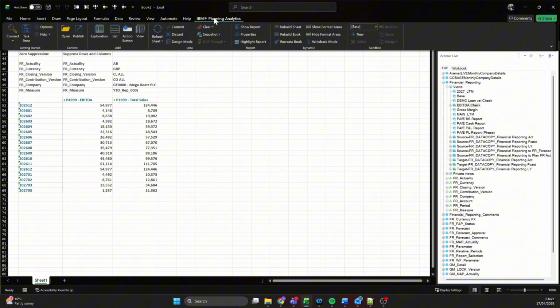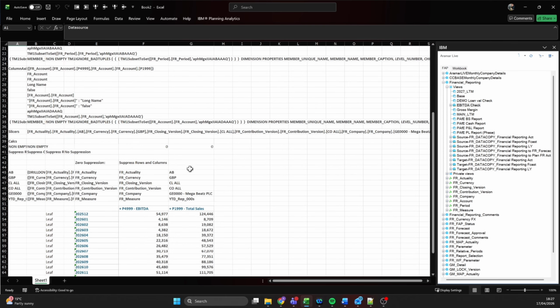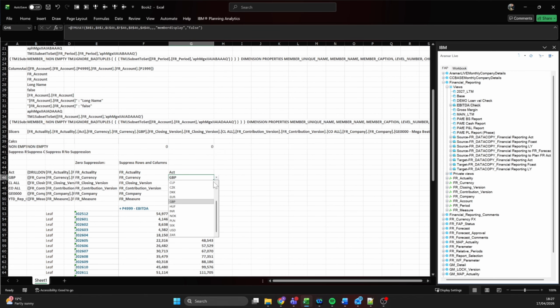PAfE was built for detailed and highly formatted reporting. It has many features to handle complex ad hoc analysis. PAfE works well with Excel. You can combine Excel formulas together with Planning Analytics datasets.